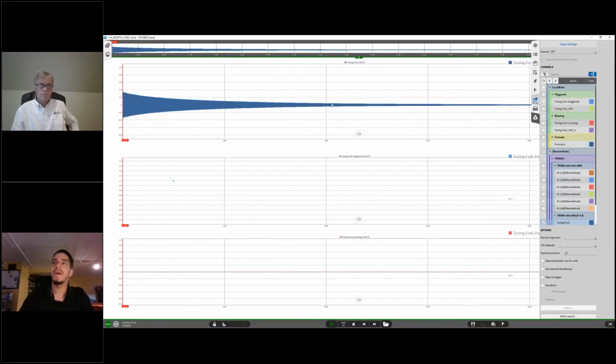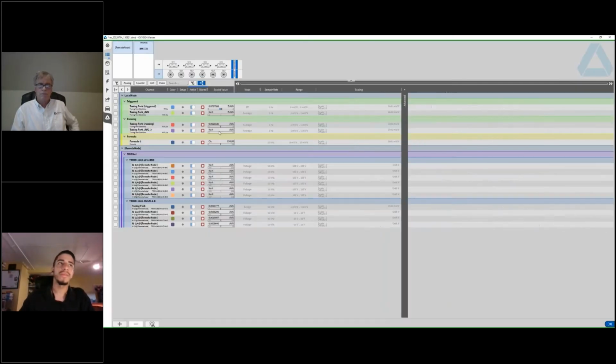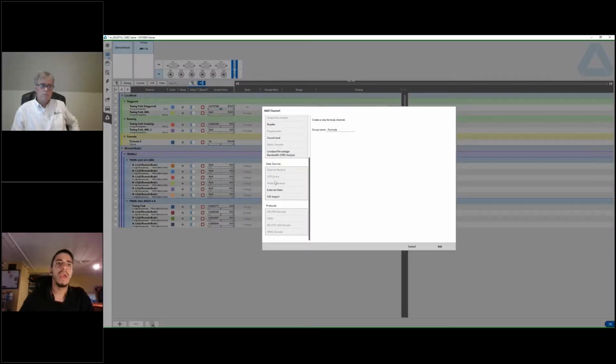So once you have that, you're going to open up your data channel. You're going to select the plus icon right down here. And then you're going to notice under data sources, you're going to see CSV import.